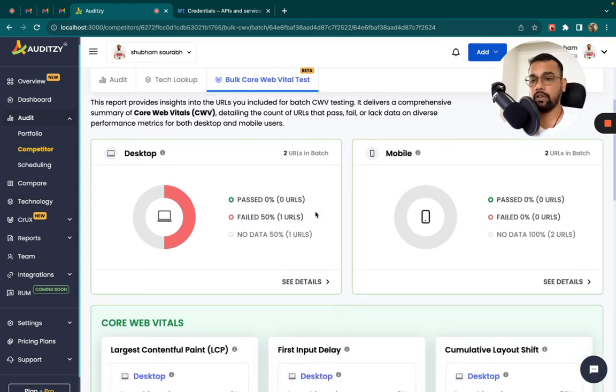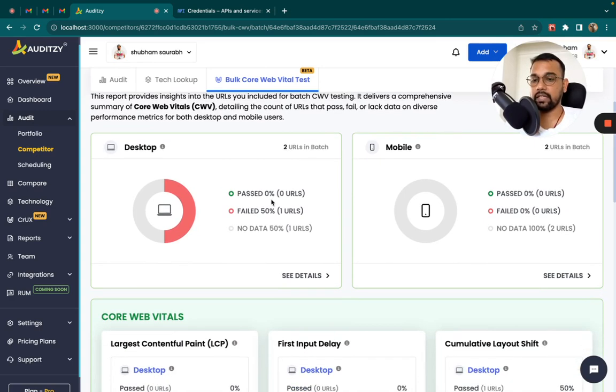Now since we had only two URLs in the batch, you can see that there are 0 URLs which are passing, there is one URL which is failing, and there is one URL for which there is no data for the desktop.